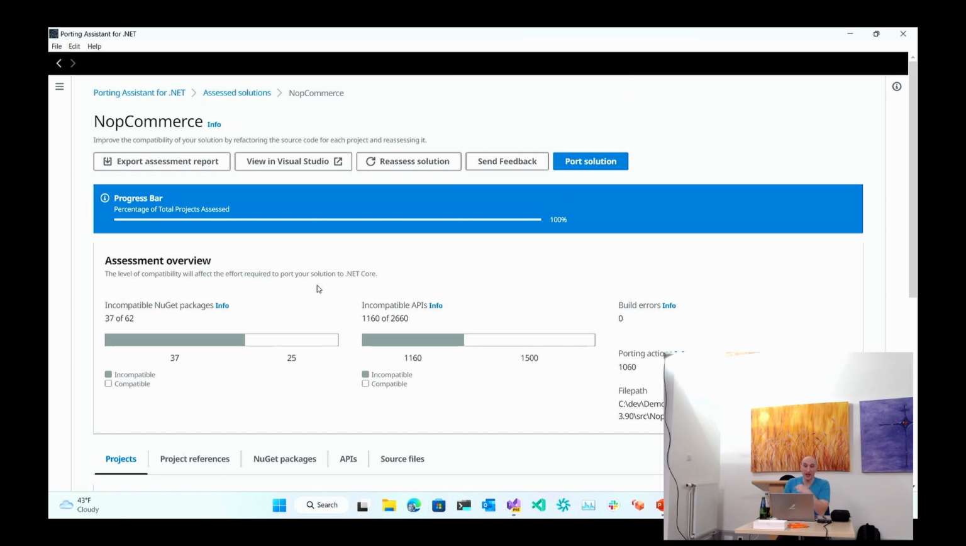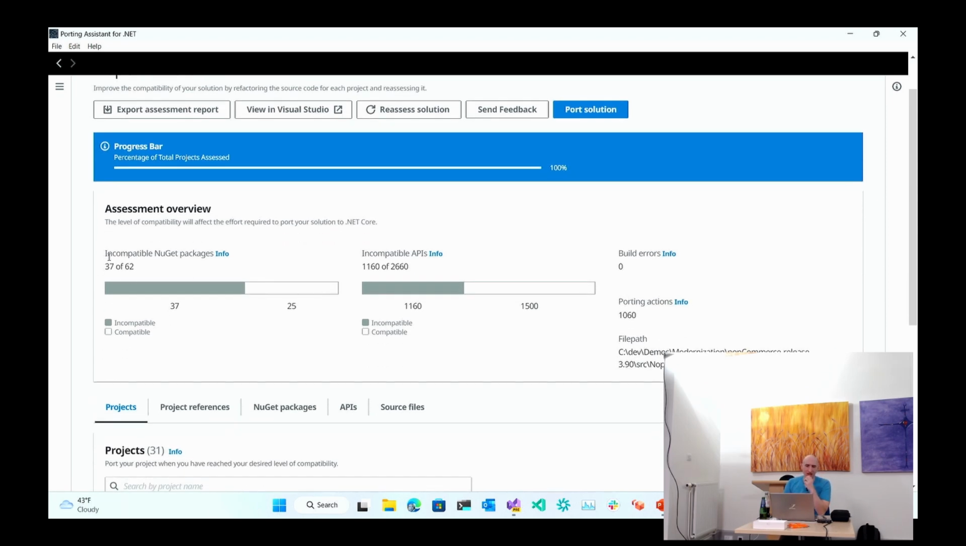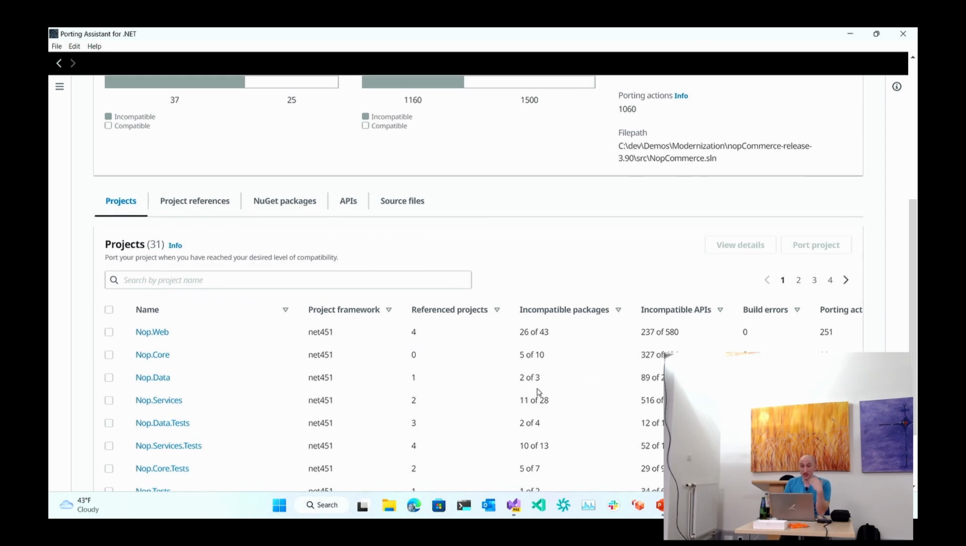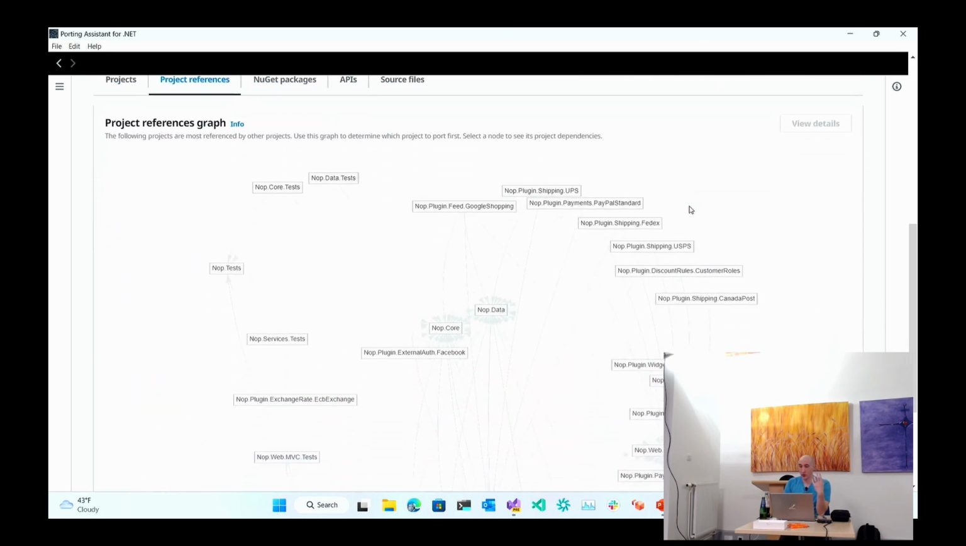When I click Assess, it starts to generate all sorts of really valuable information right from the get-go. Really important top-level information like the number of incompatible NuGet packages, the number of incompatible APIs being called, and whether there are particular build errors. It also does this at each individual project level. I can also look at a project reference graph, which gives me a topological view of all of the dependencies for my particular solution. I mean, this by itself is worth it.